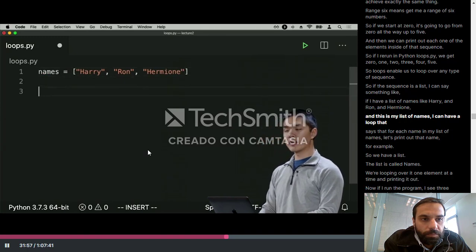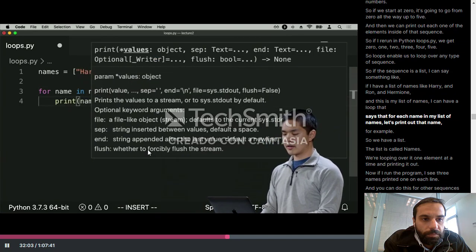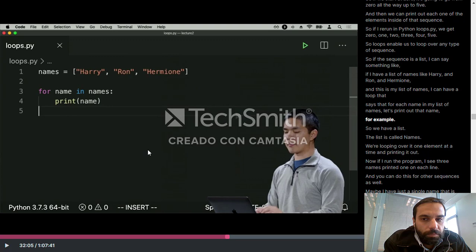and this is my list of names, I can have a loop that says that for each name in my list of names, let's print out that name, for example.